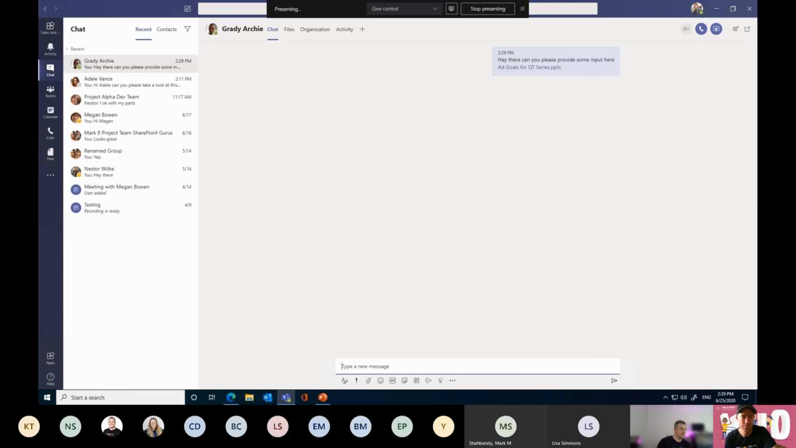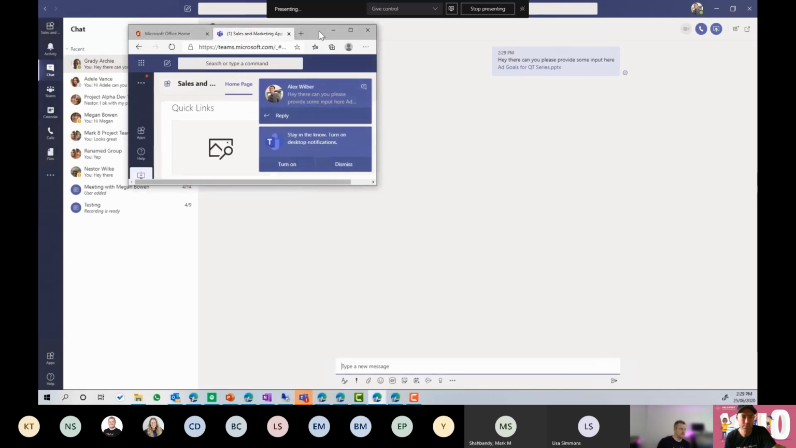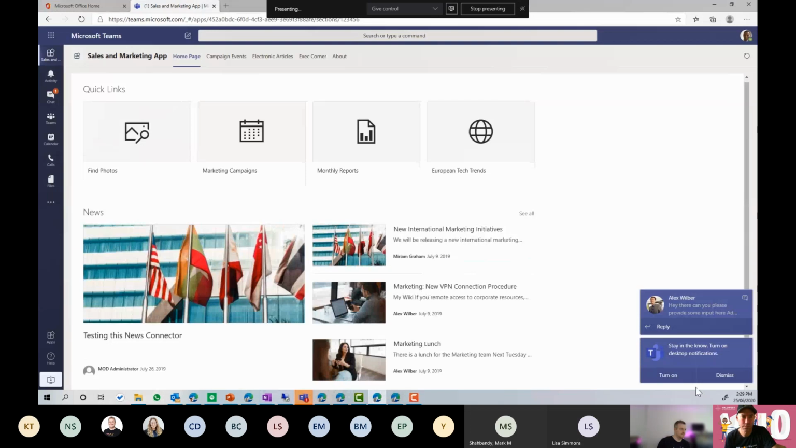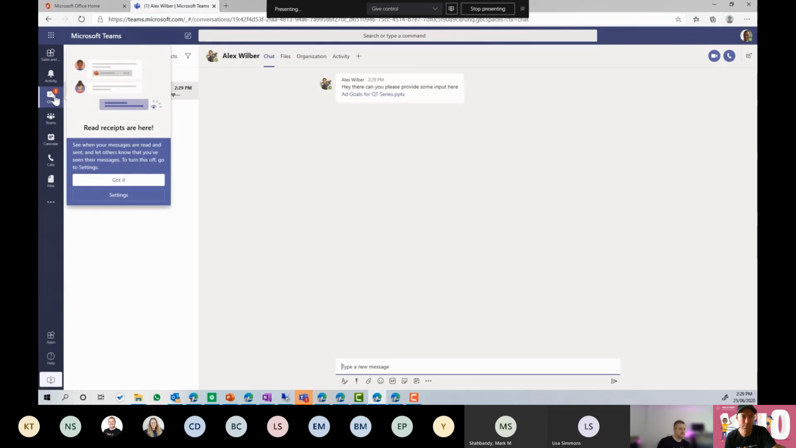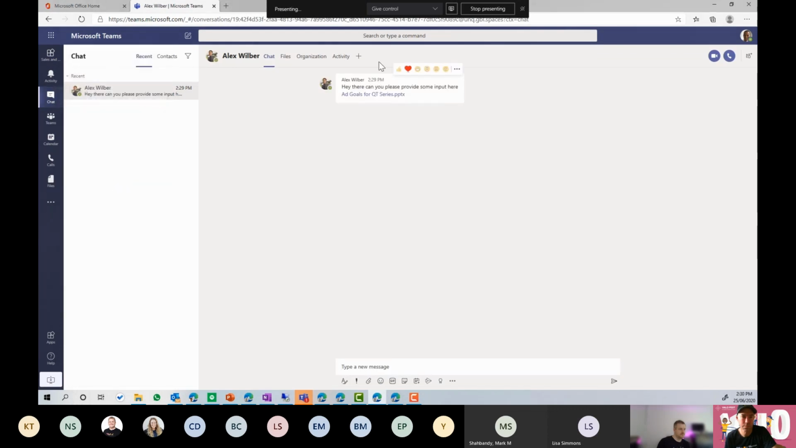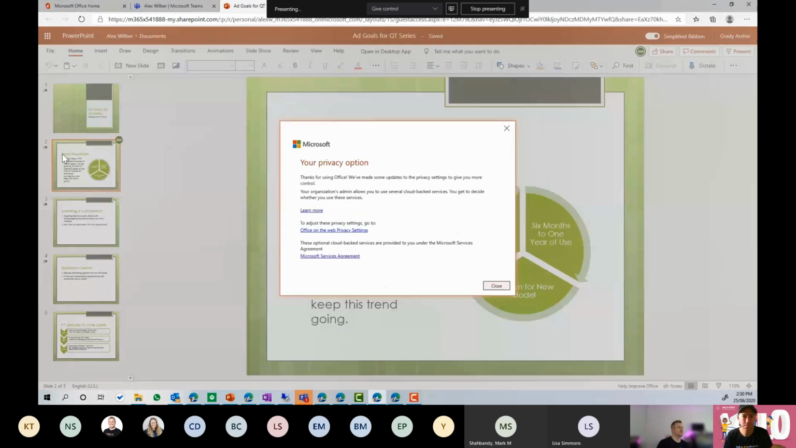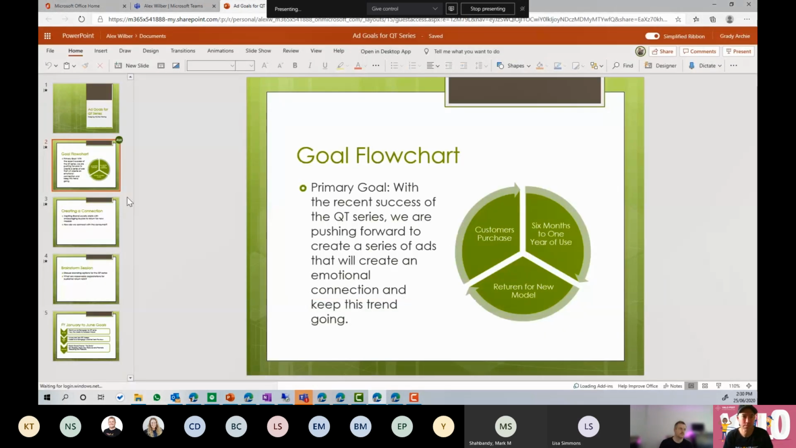Now, in Grady's Teams, I'm just going to drag his window across, and there's his window. What we can see here is I've got the pop-up message from Alex. I've got the red option here, and what we've got here is the chat, and here's the direct link. So when I click on this, it's going to open up that PowerPoint document, but you can see how this has now opened up directly to slide number 2.